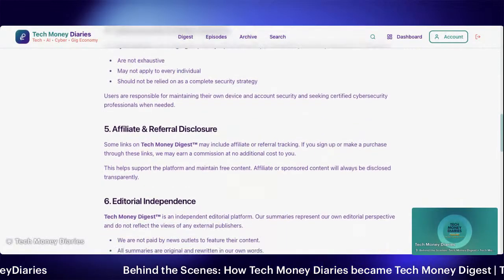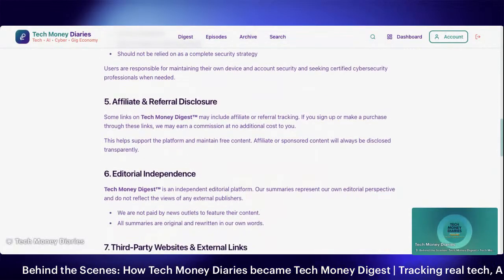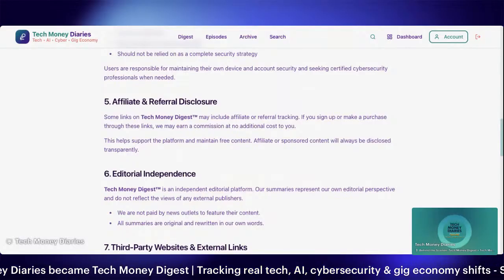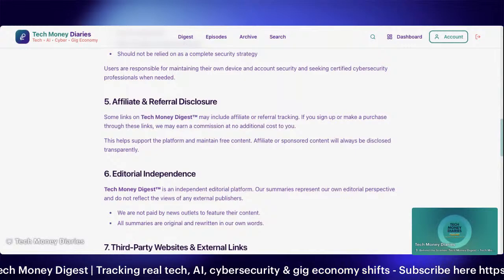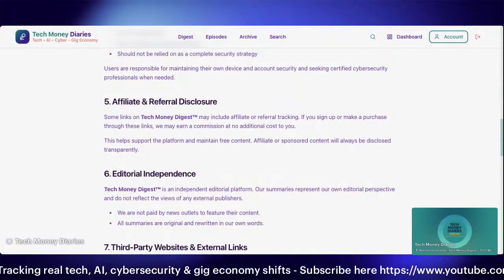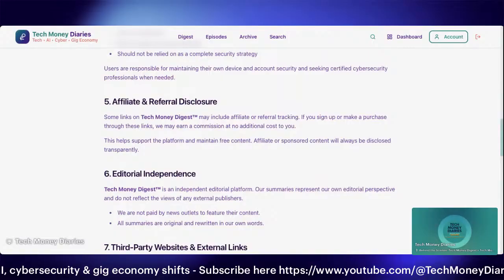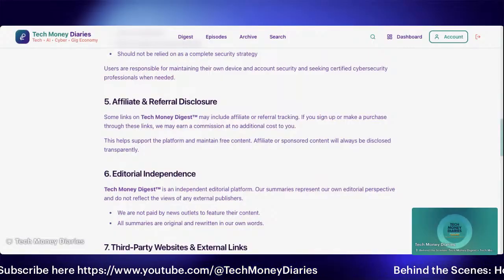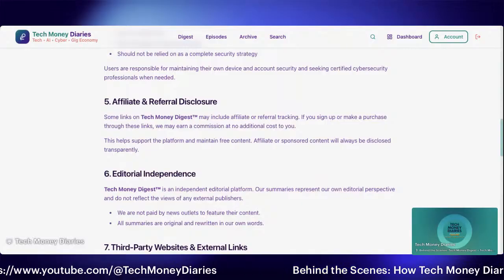Affiliate and referral disclosure. Some links on Tech Money Digest may include affiliate or referral tracking. If you sign up or make a purchase through these links, we may earn a commission at no additional cost to you. This helps support the platform and maintain free content. Affiliate or sponsored content will always be disclosed transparently.